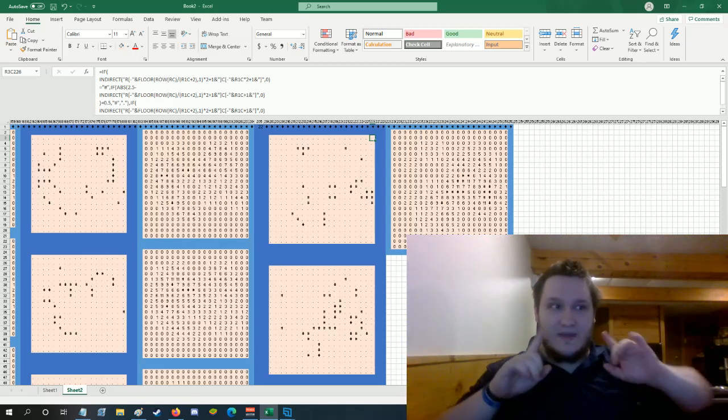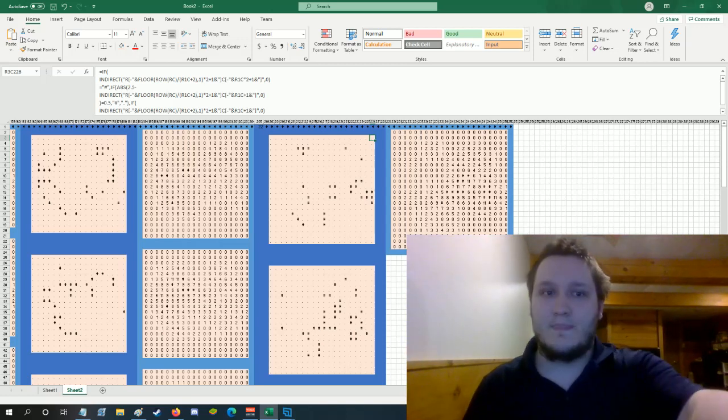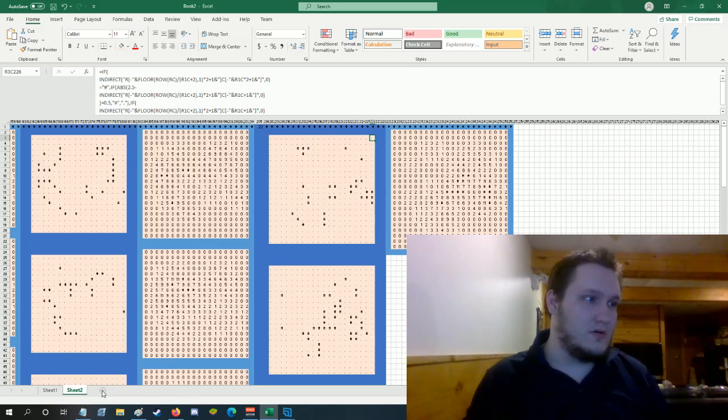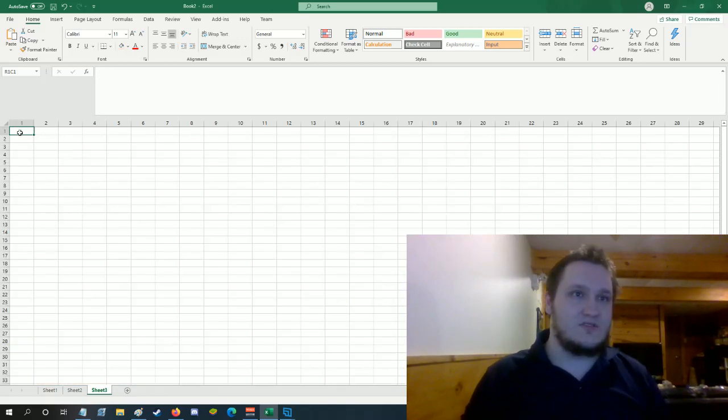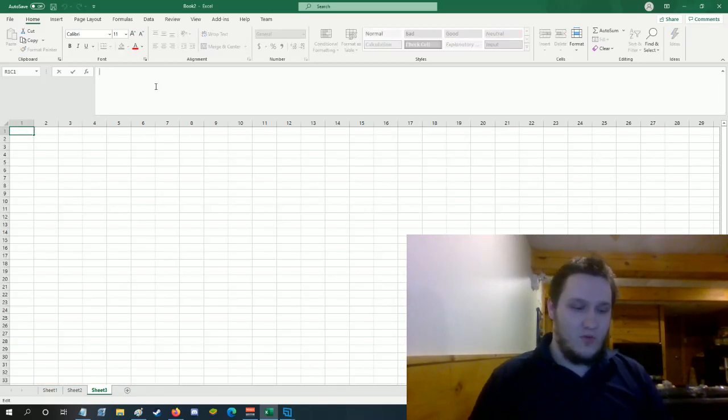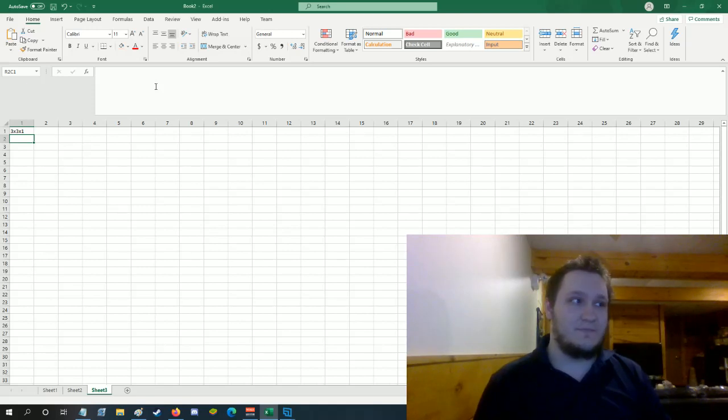I have initial... Actually, wait a second. That's not true. Okay. I'm going to open up a new sheet to explain this. The one that I had before was a 3x3x1 space. That's what I had originally.